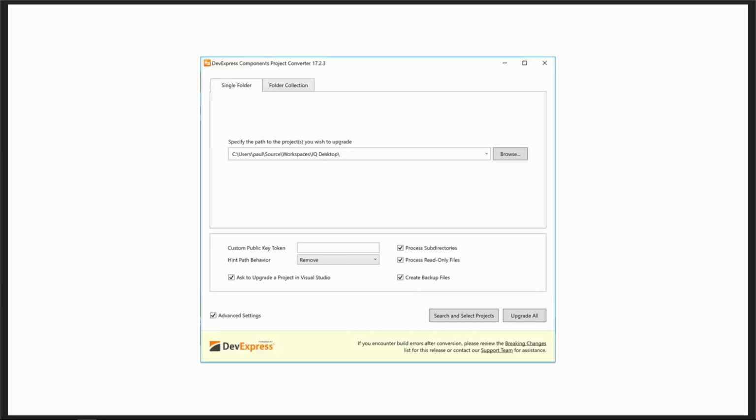In essence, you can select an individual project, or you can select a folder and a collection of projects to upgrade at the same time. You've got some other options here, such as whether you want it to process subdirectories, so you might have a hierarchy of projects and subprojects, process read-only files, which may be marked as read-only by your source control system, and whether you want us to create a backup of any files we change, which is always worthwhile doing. And then you can simply hit upgrade.